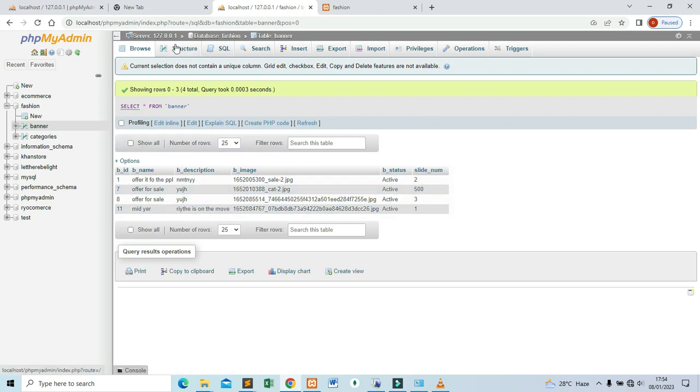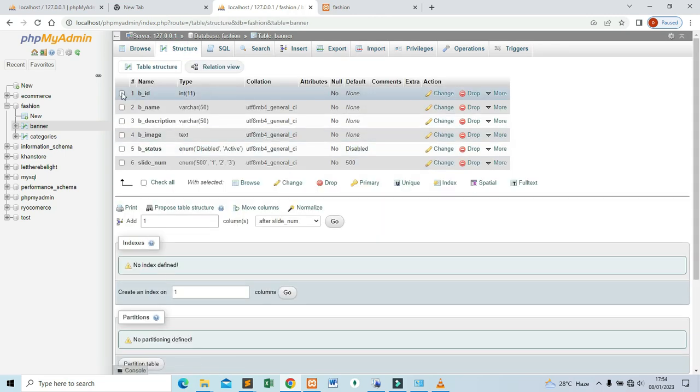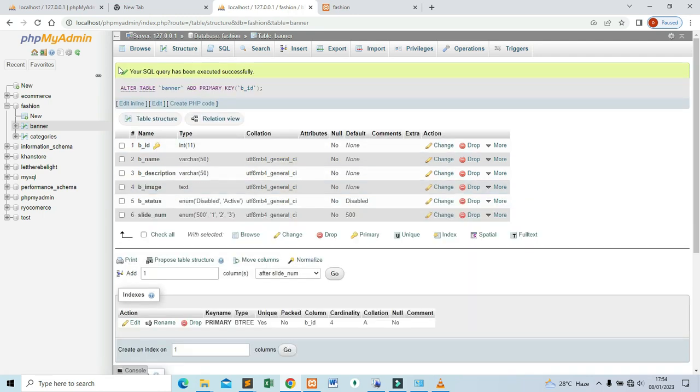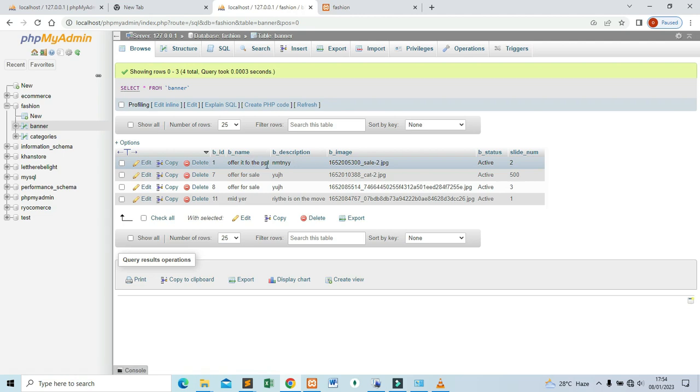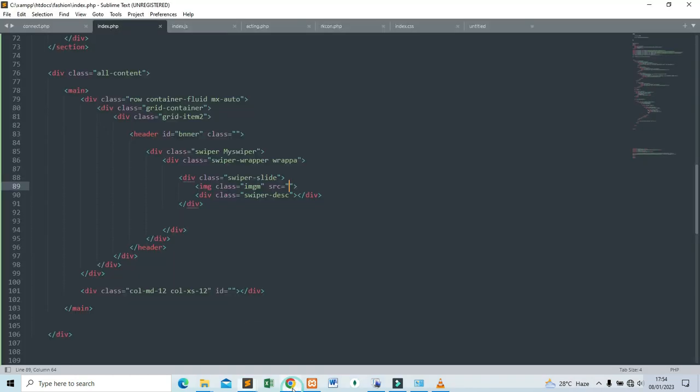So we'll just go to structure. When you go to structure, select banner ID and then press primary key here. That's all you need to do. And if you go back now, you see it's different from the initial display we had. So let's now go back to our code and link these things up.